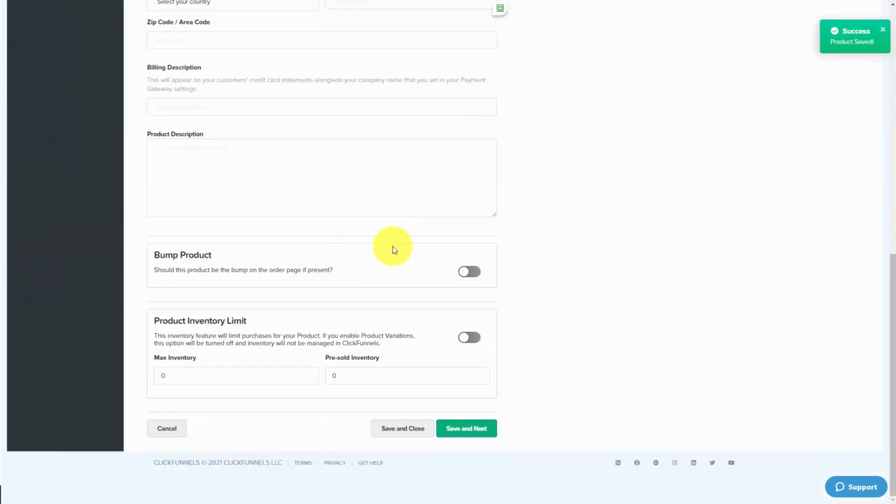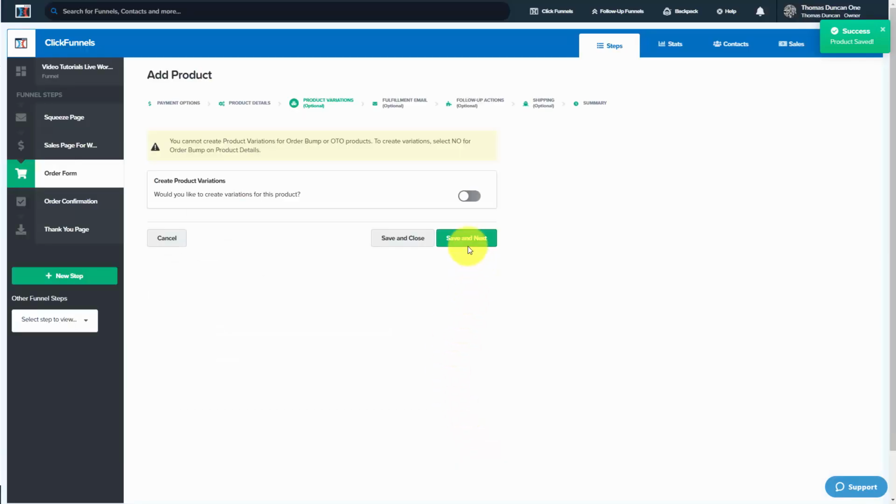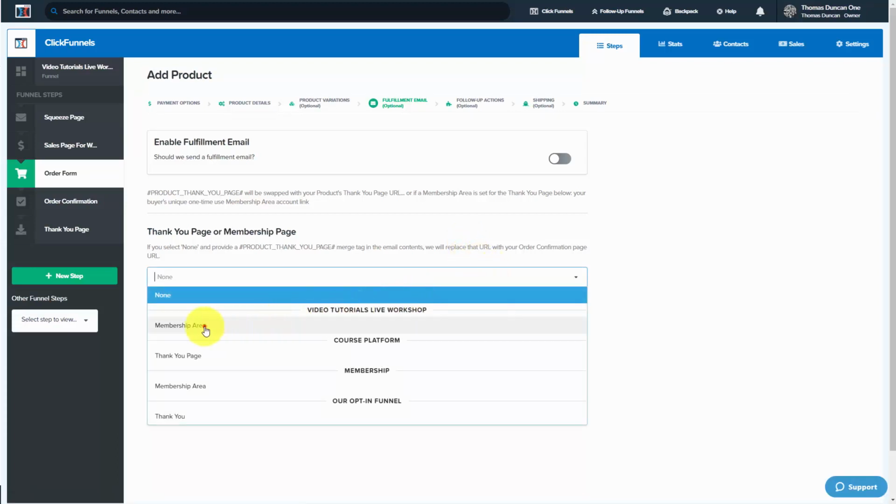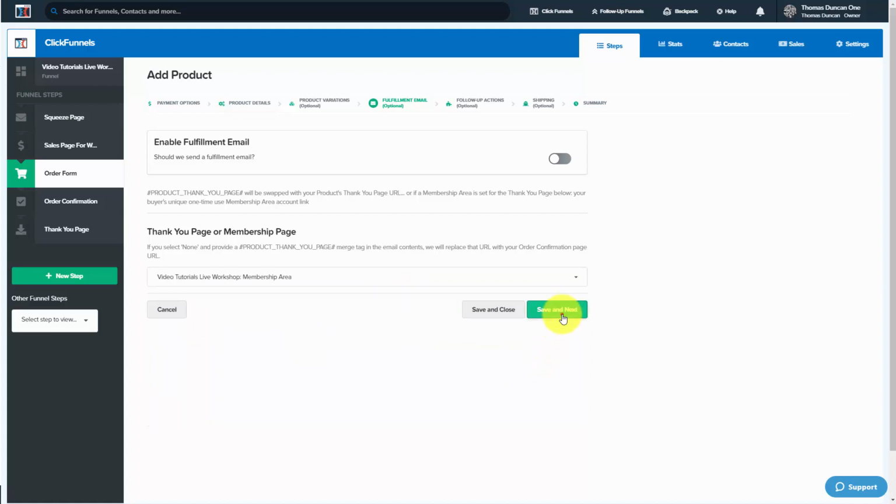And we are going to make this product a bump offer. We're then going to click Save and Next. We're then going to click Save and Next. We are going to have this individual added to the same membership area. We're then going to click Save and Next.